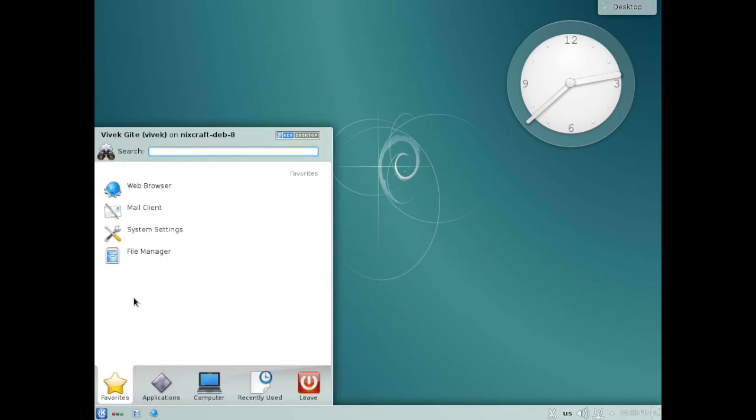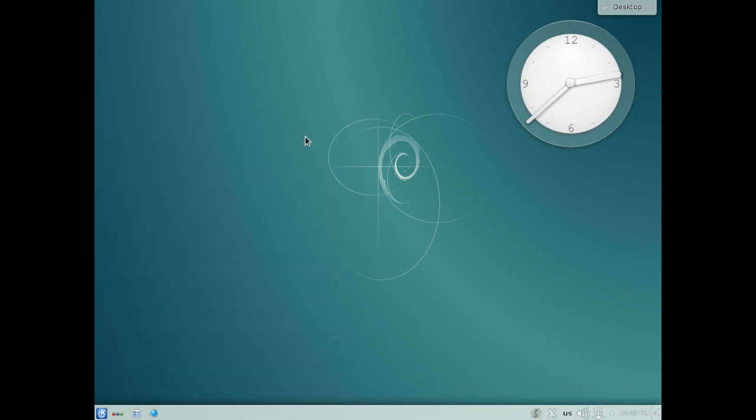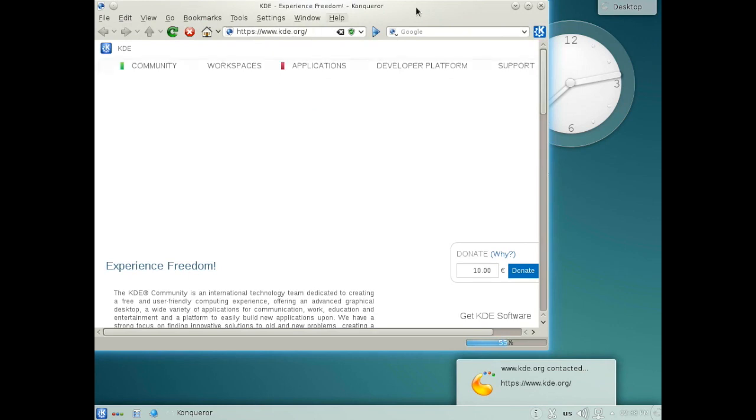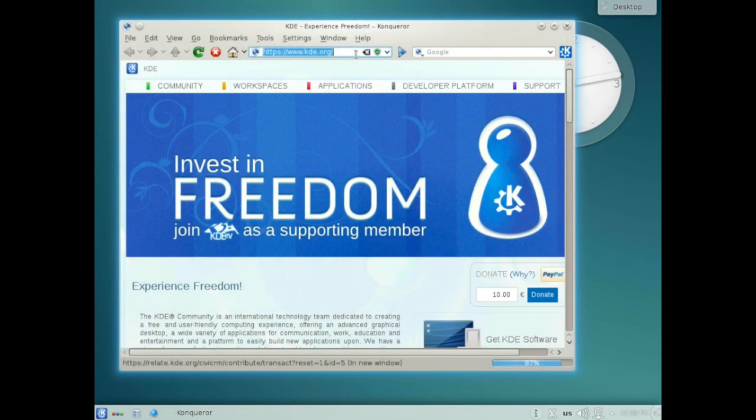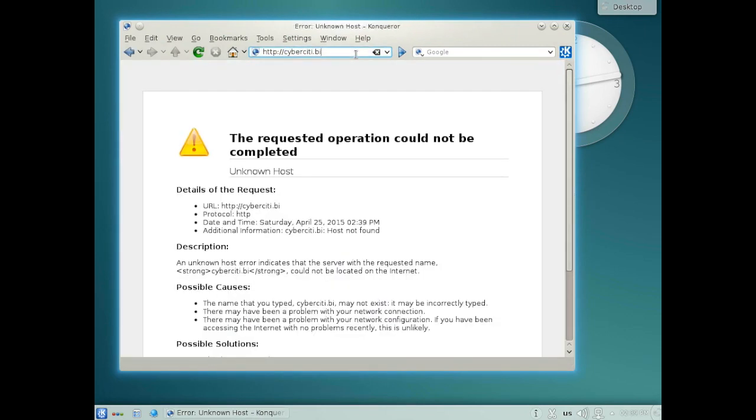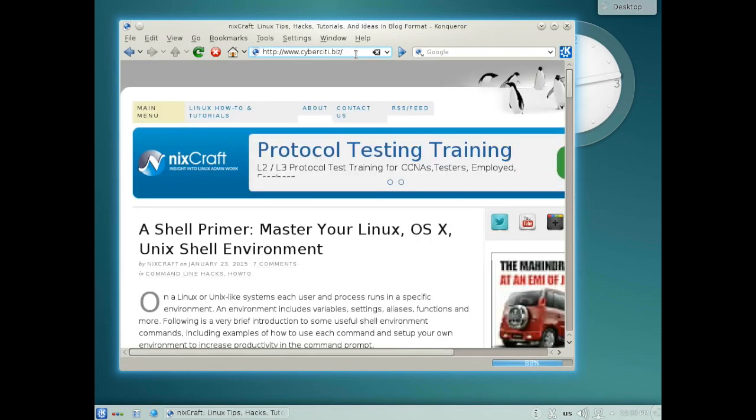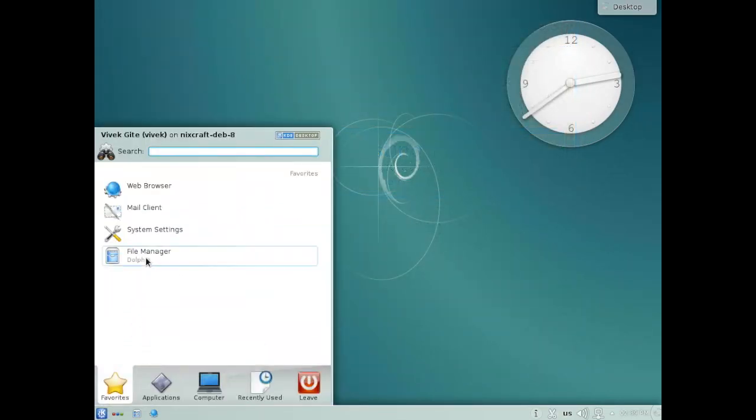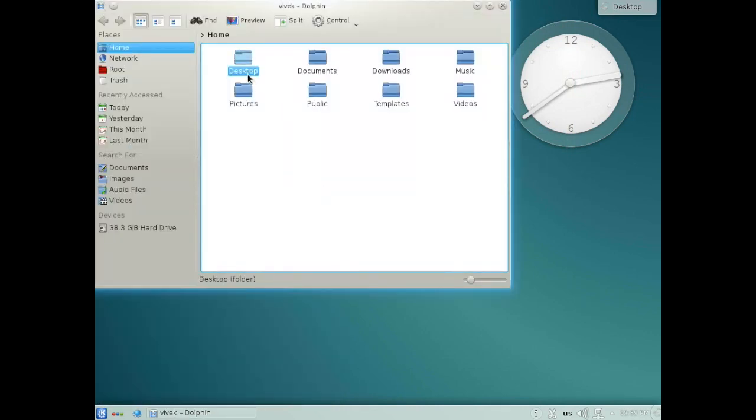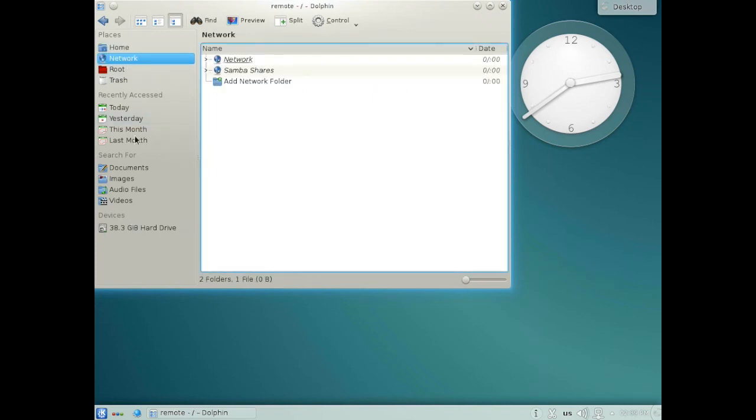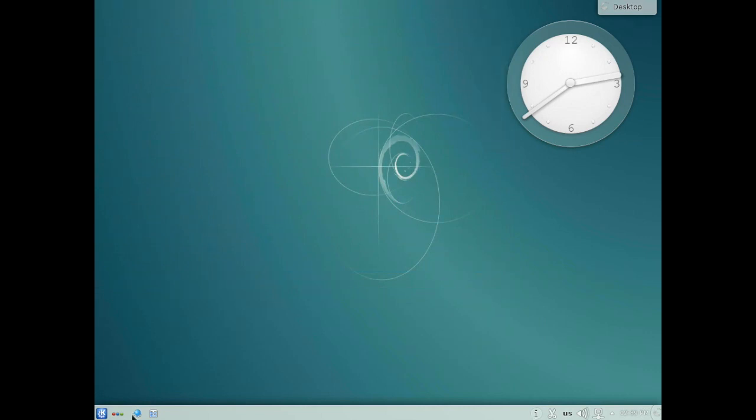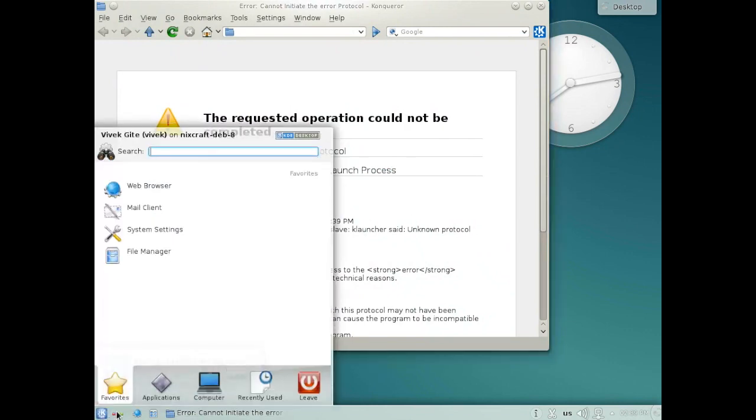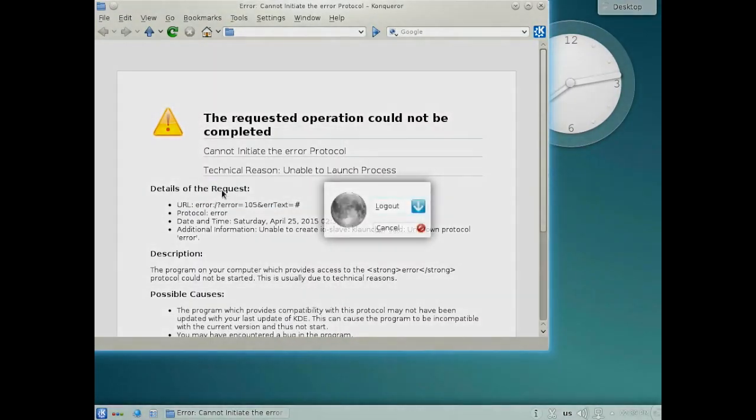Okay, so let's click on K icon, different settings. If you click on that icon, it will open KDE website. Okay, I made a typo. Alright, so internet is working. KDE is also very smooth and very nice environment. I wonder if I got a 4K monitor, KDE will work smoothly. Let us exit from this environment, log out.